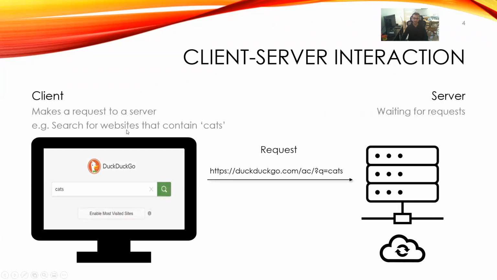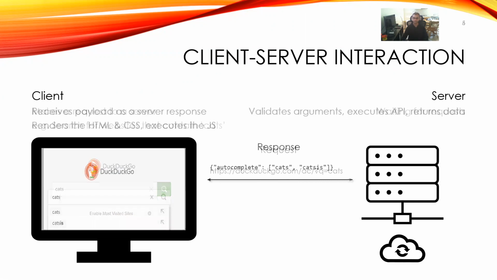And the way it works is that our client, us, we make a request. So this user is on DuckDuckGo and they're trying to search for cats. They make a request to the server. The server is going to do some processing. This processing includes validation of arguments, executing some API, depending on what we're actually requesting. In this case, we're just requesting the autocomplete options, and then the server returns some data back.